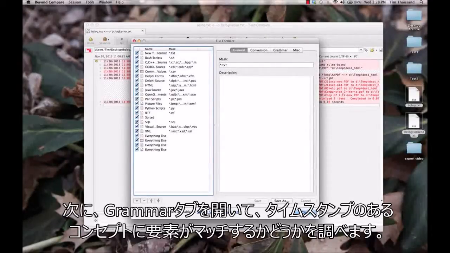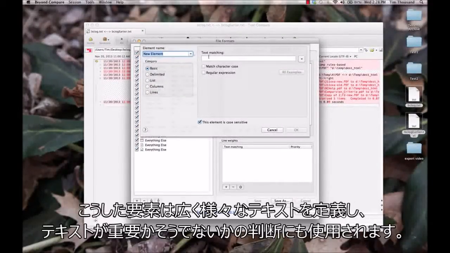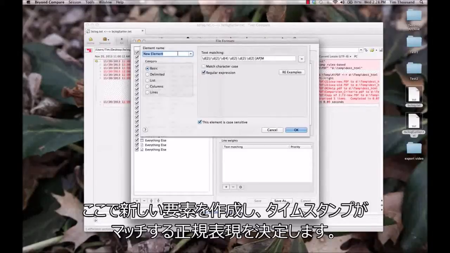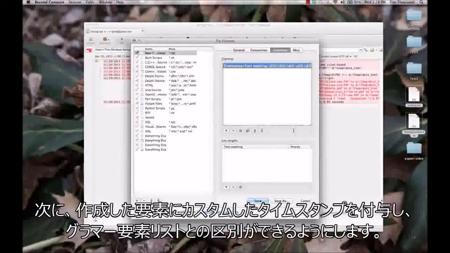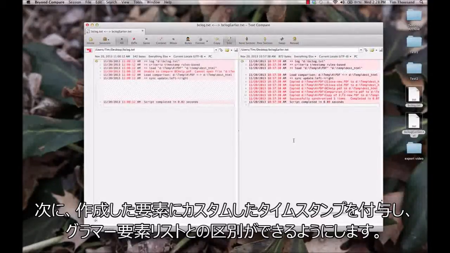Now we'll go to the Grammar tab to define an element to match on our concept of timestamps. These elements can define a wide variety of text and can be used to consider that text as important or unimportant. We'll create a new element and define a regular expression that will match our timestamps. We'll then give the element a custom name of timestamp to help distinguish it in the grammar elements list.